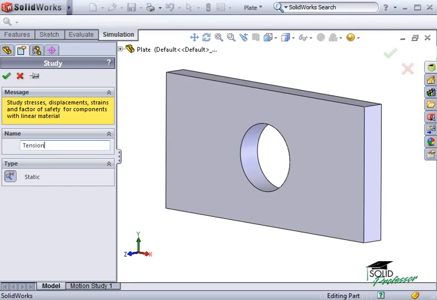Next, we have a selection labeled Type. Notice I have only one type available, Static. This is because I have only SOLIDWORKS Simulation installed on my system. With this level of simulation, only Static is available. If I had another level installed, such as SOLIDWORKS Simulation Professional, I would see several analysis types listed, including Thermal, Fatigue, Drop Test, and more.